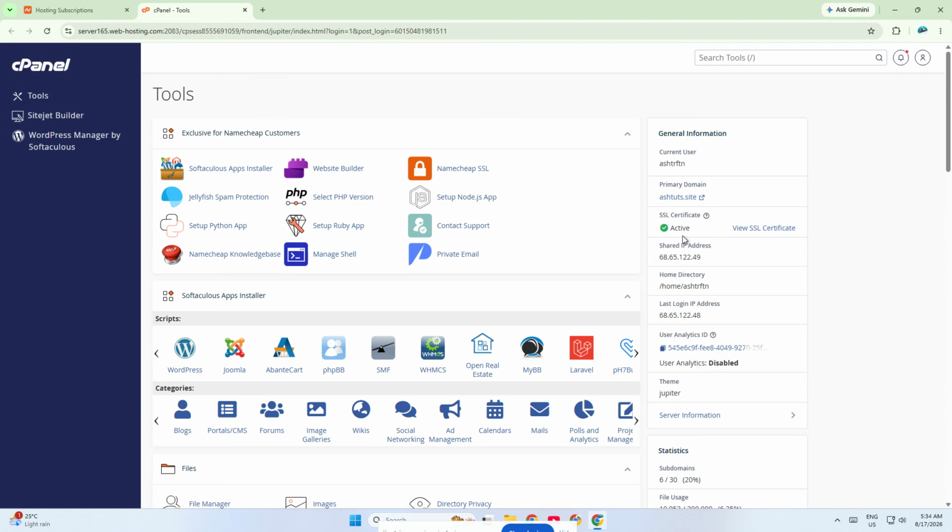In that section, you'll see several hosting details listed, including your account information and server settings. Look for the line that says shared IP address. That is the IP address you need. It is the shared IP address assigned to your Namecheap hosting account, and you can use it when connecting a domain, pointing records, or verifying your hosting setup.